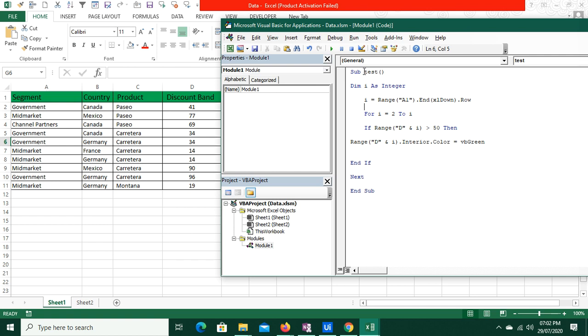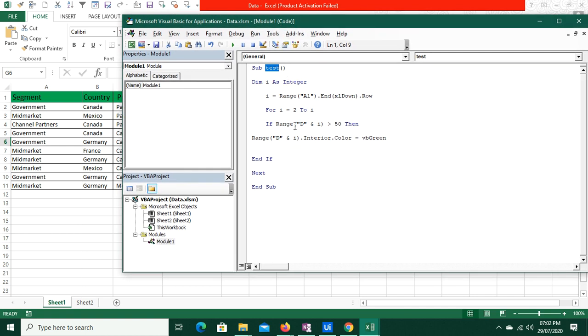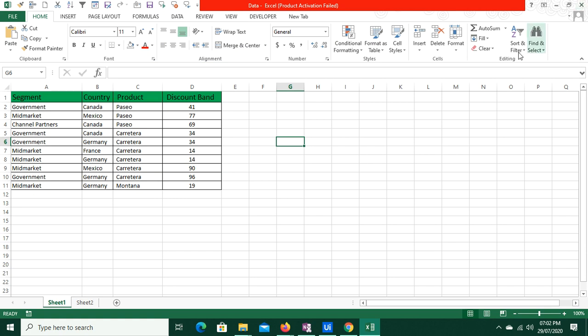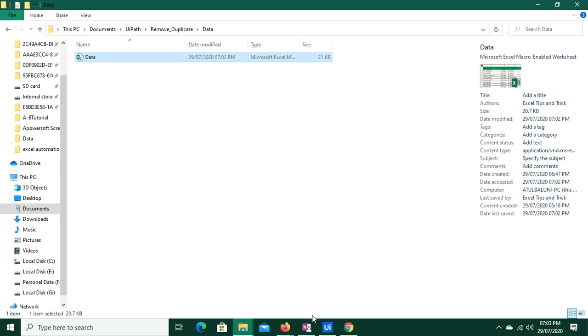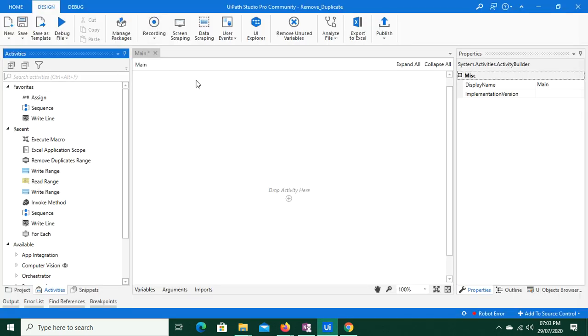So first of all, I need to copy this subroutine. This is the name of this code. This is basically the method. This is the main code of the script. Subroutine, main code, or whatever you want to call it. So this is a test. This is my test module, and I will close it. I will go to UiPath Studio.